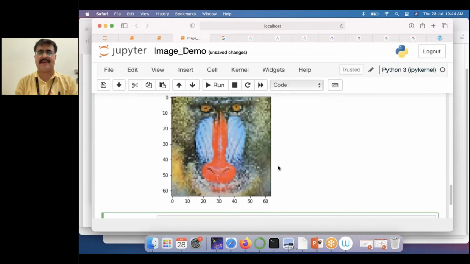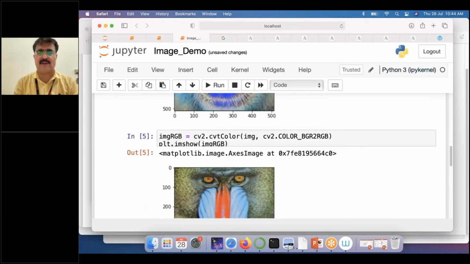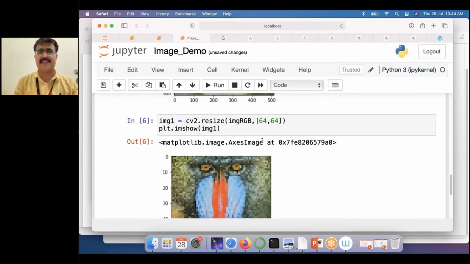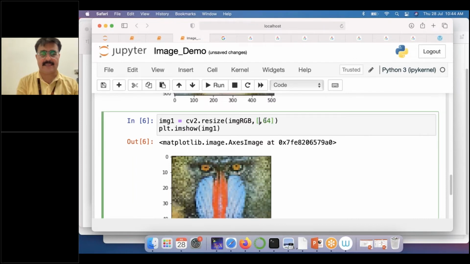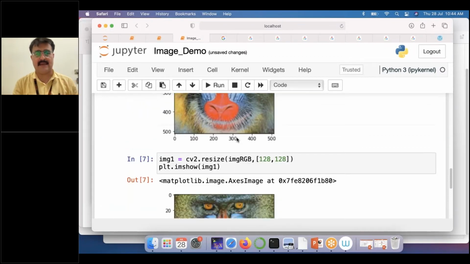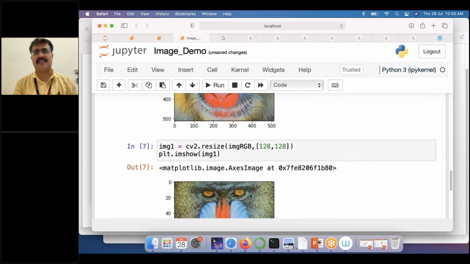So resizing this thing, you can see here, right? The original image was 512 cross 512. You can see this one is quite blurred. Even if you make it, let's say, 128 cross 128, you will not even notice much of a difference, but still there is a difference, and you can see the change in resolution.